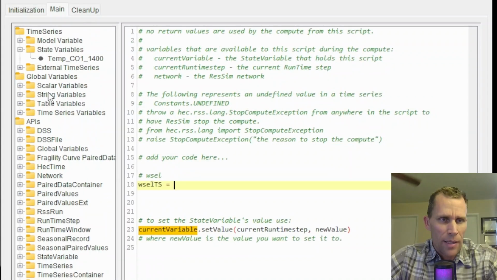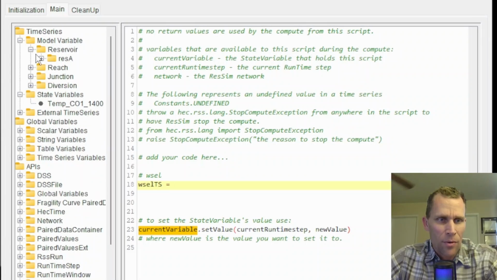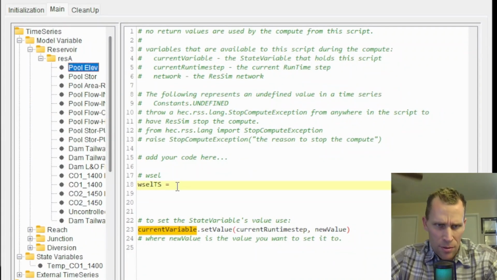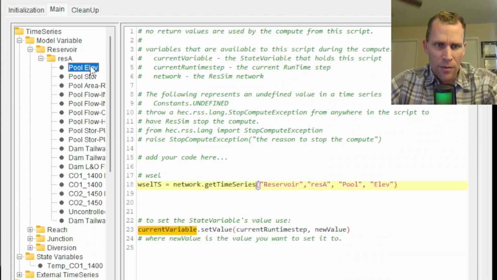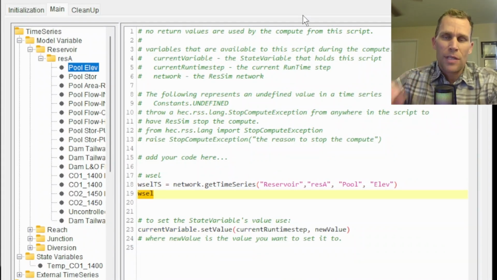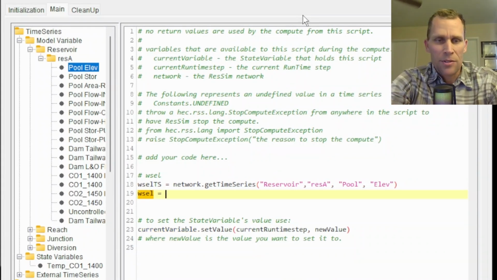So over here on the left panel, under time series, model variable, reservoir A, here is the pool elevation. So I'll just click here, pool elevation. That is all we need to do for the time series. The next row down, I'll actually get the current water surface elevation value from that time series.